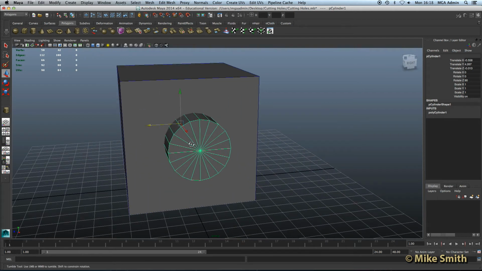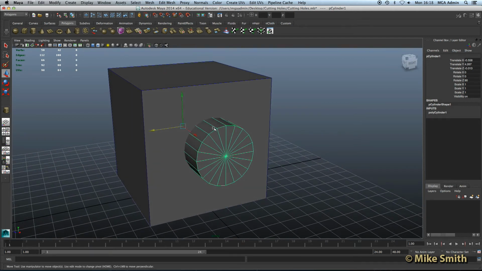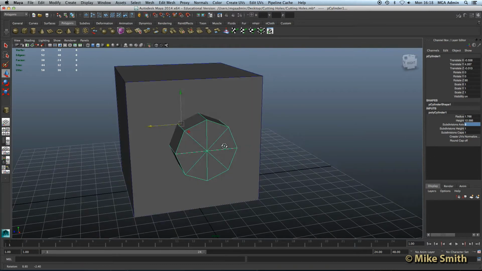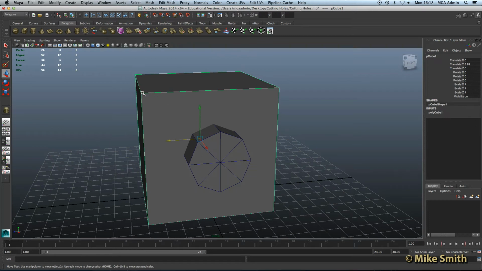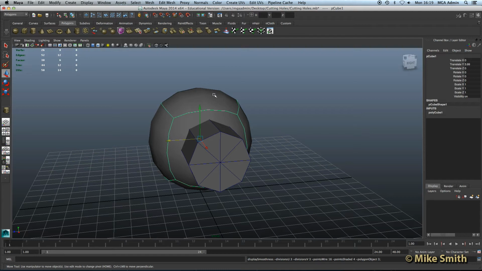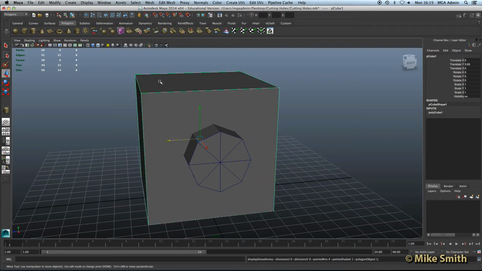I'm now going to change the divisions on my cylinder. I'm going to go down to 8 for this one. And you'll see why I need 8 soon. Now I'm going to put some edge loops on my cube. So when I smooth it, it stays as a cube. At the moment, if I smooth it, it goes into a ball. Press 1 to unsmooth and 3 to smooth.